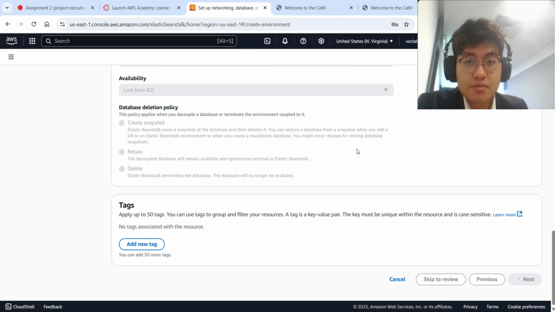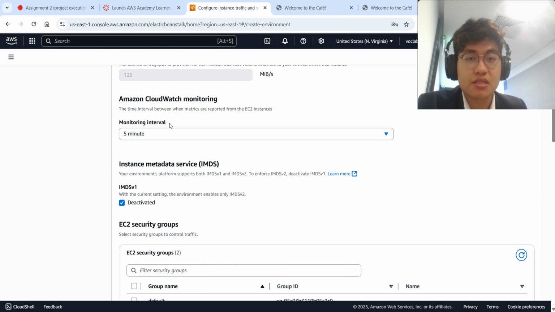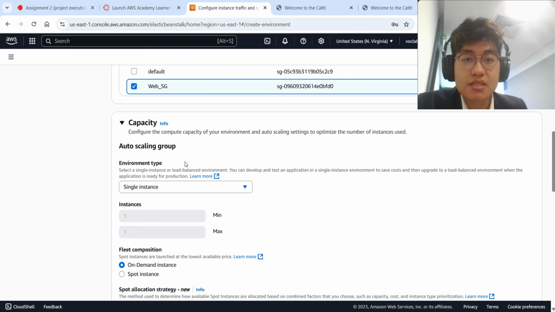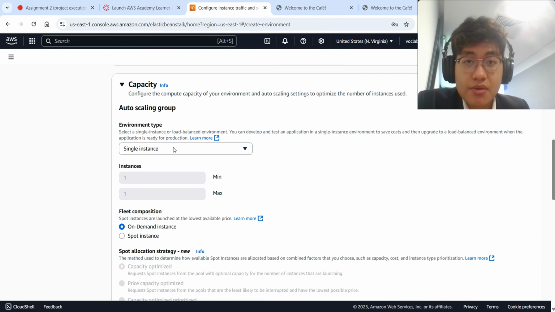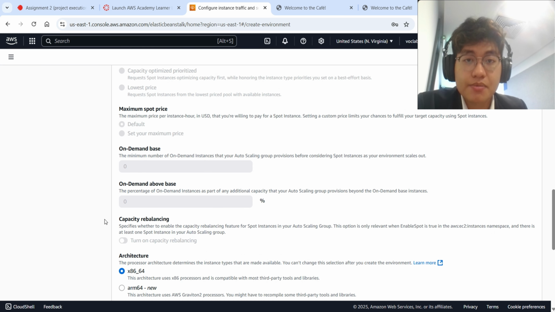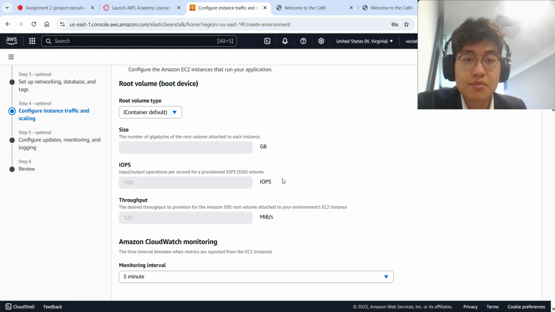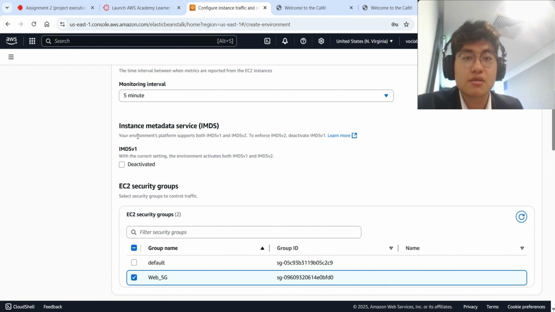You can leave all the database options, just leave it there. So next is configure the instance. Here you just need to enable the web SG over here. And remember to enable the SMB1 up there. This is vital for the next step. Yes, remember to enable this one. This is vital. This has to be on.